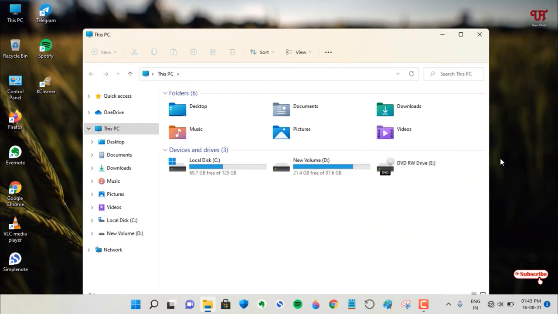So this is how you can easily move any open program window using only a computer keyboard in Windows. If you never knew about this cool trick, then you should definitely try it out.